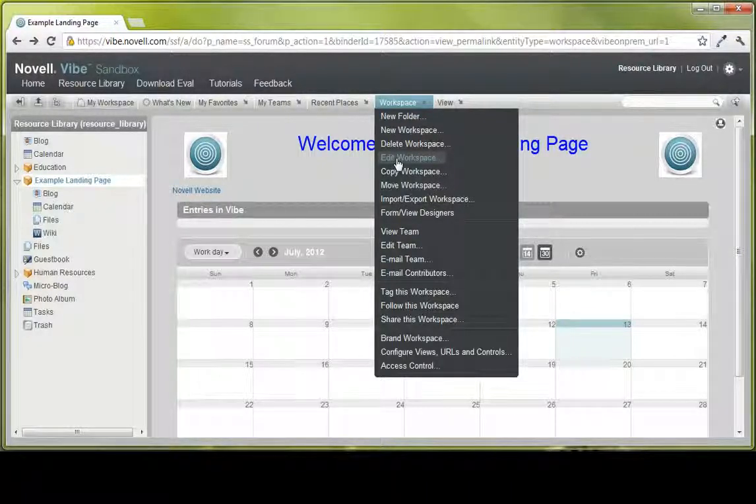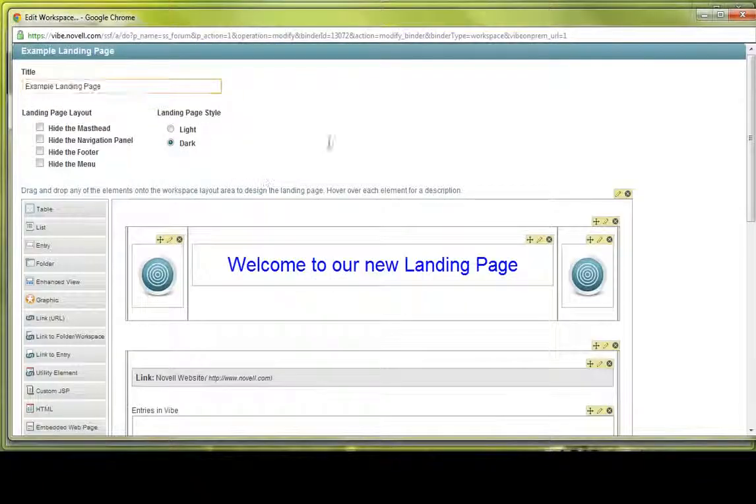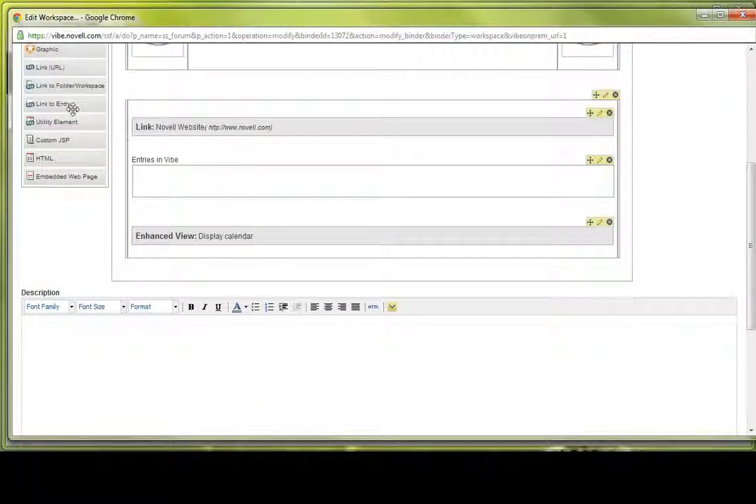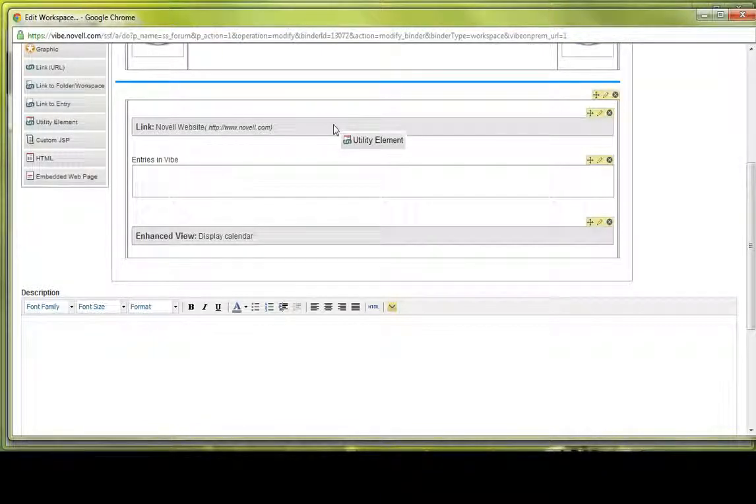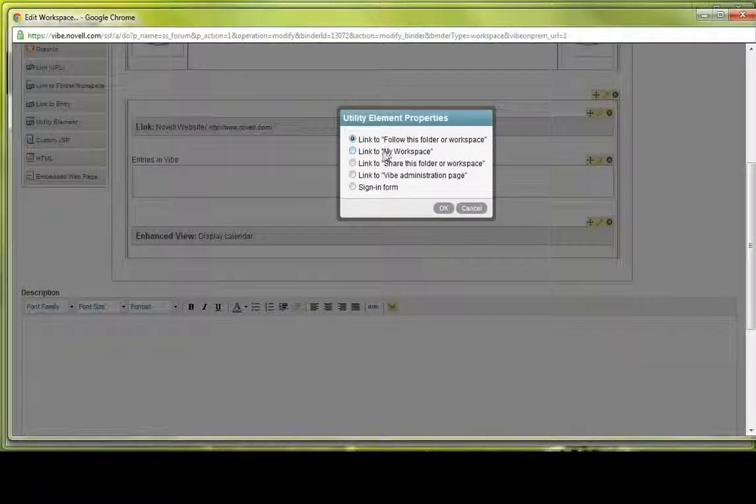We'll come back here to Edit Workspace to look at some of the other elements that you can drop in. The utility element. This has a number of different options. A link to follow this folder or workspace. So if you want to make it easily followable, you put that out there, and then whoever visits the Vibe site, your landing page, can click on that, and they'd be automatically subscribed to the folder or workspace. Linking to my workspace would be an element that whenever someone clicks on that, they'd be taken to their personal workspace in Novell Vibe.